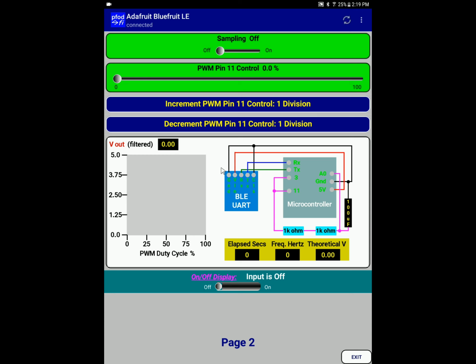Now what I've got here on page 2 is basically the same controls more or less as page 1, with the exception of the drawing here. The drawing incorporates data displays as well. And also you'll see in future videos on the drawings, you can also have control buttons which you can set up in your drawing. We'll get into that in later videos.